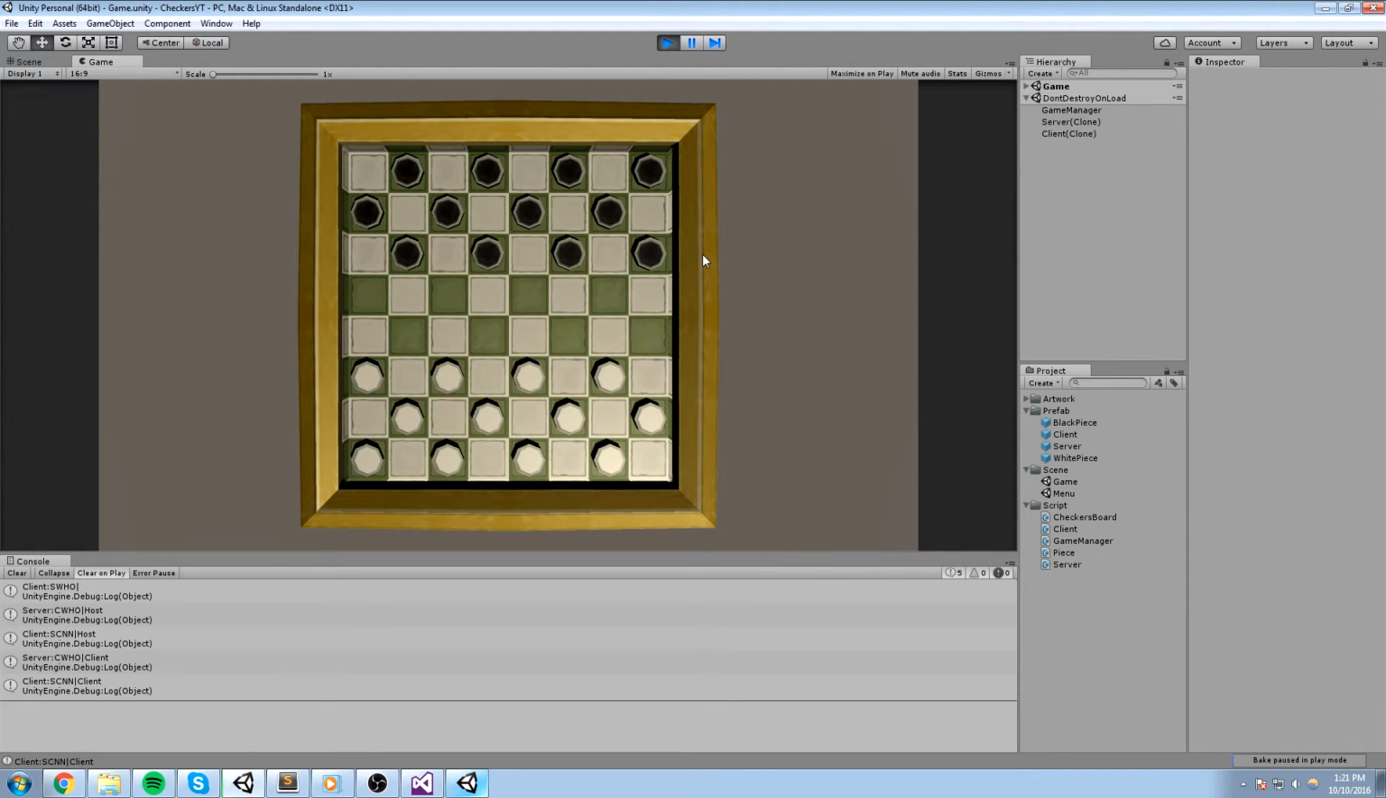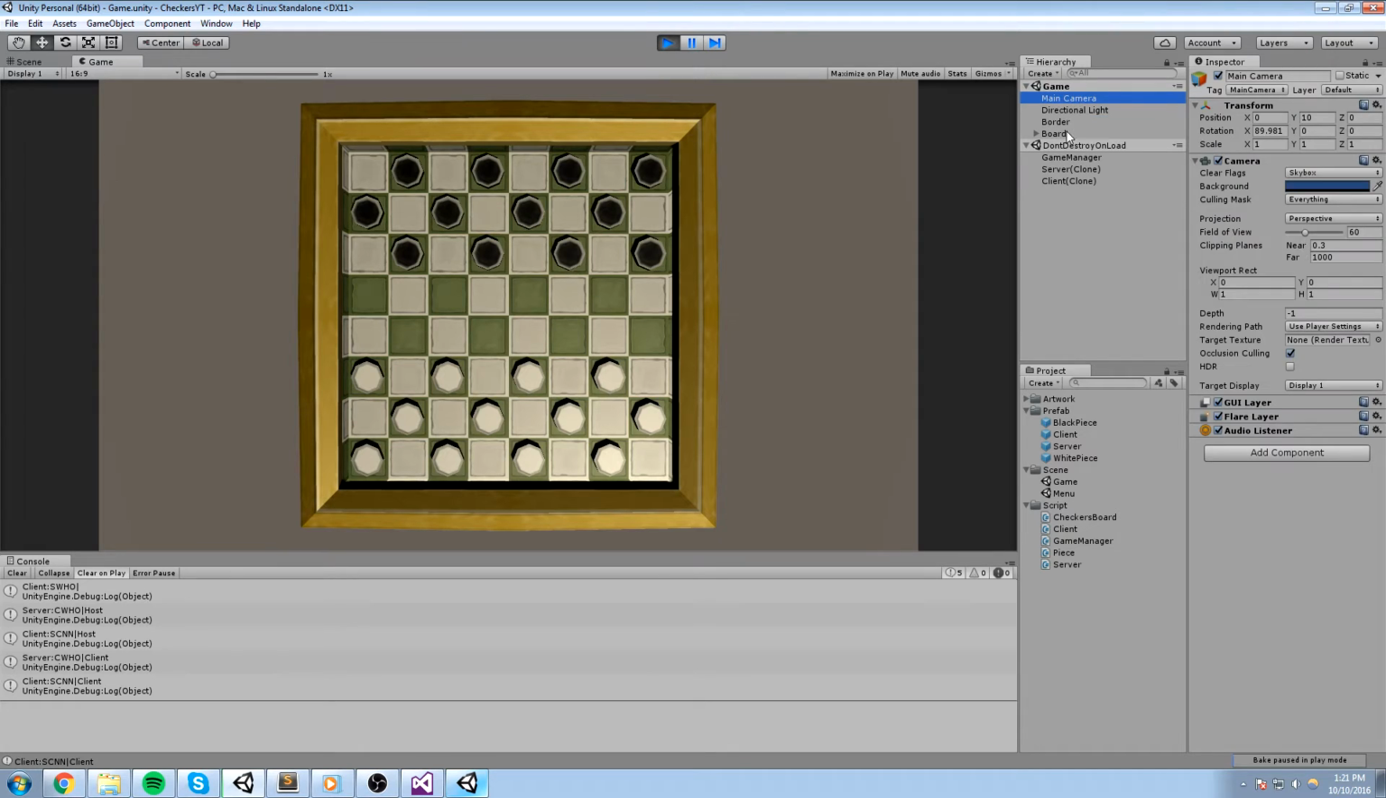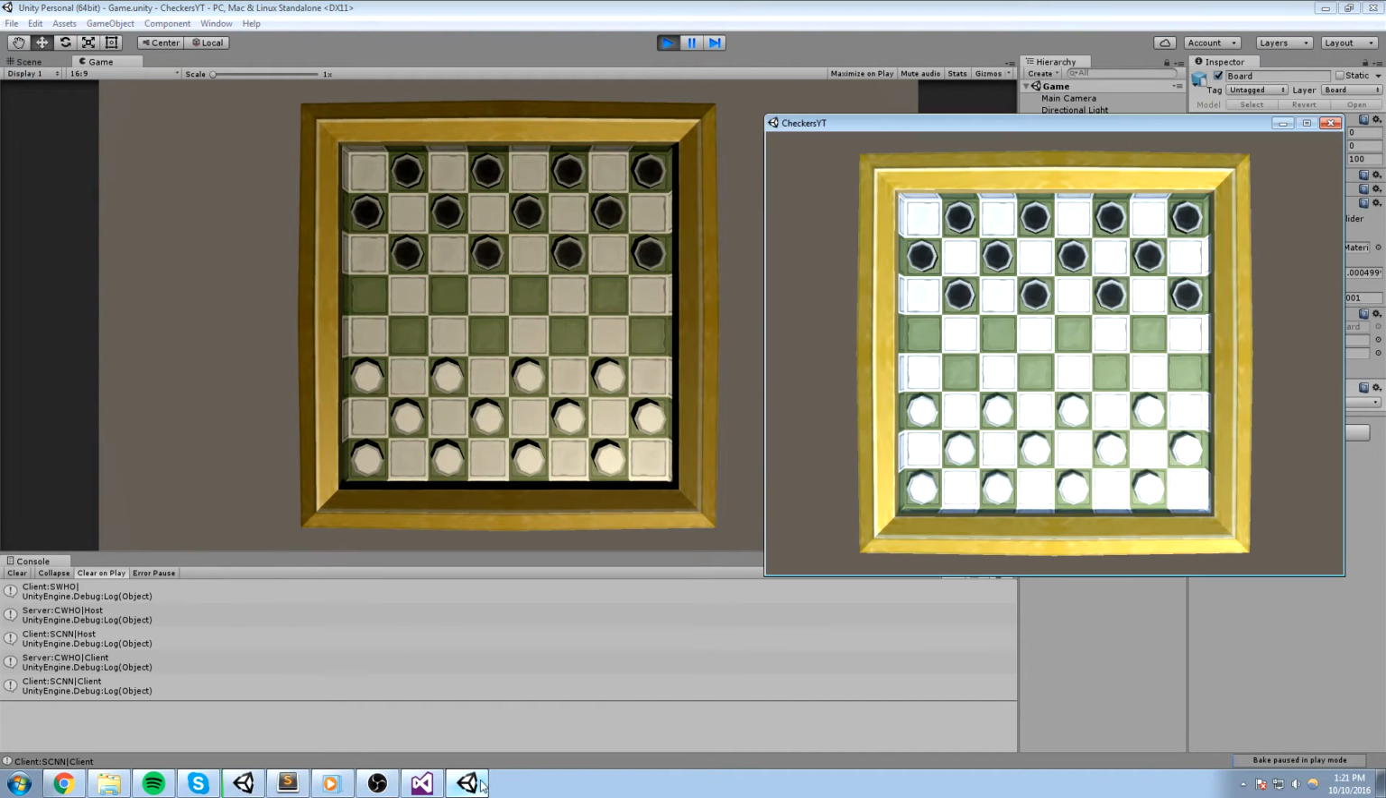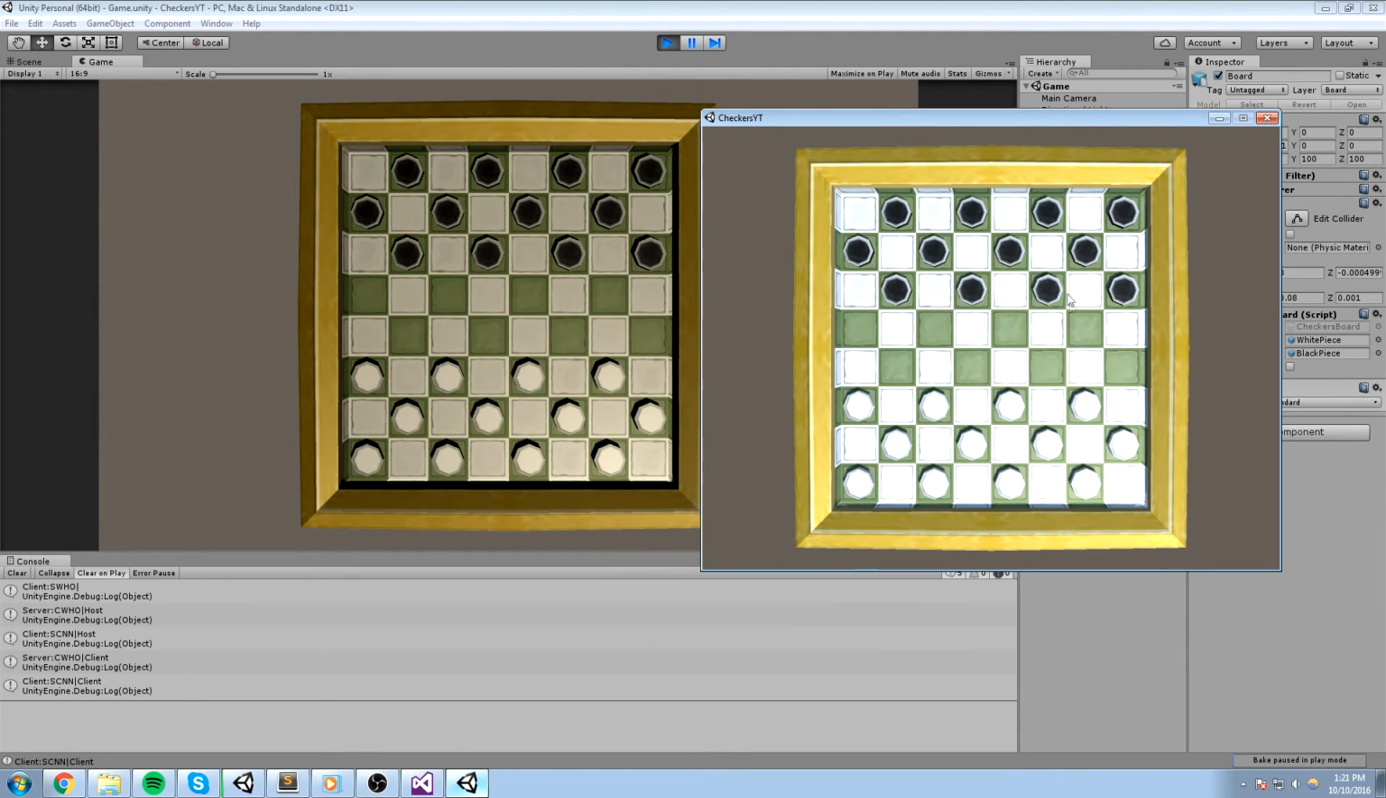But right now we have one more problem. Both scenes are the black player. If you have a look up here under board, is white is equal to false, which is also the same exact thing for this guy. So nobody's really able to move because nobody's the white player right now.